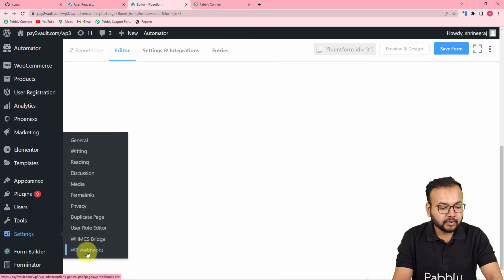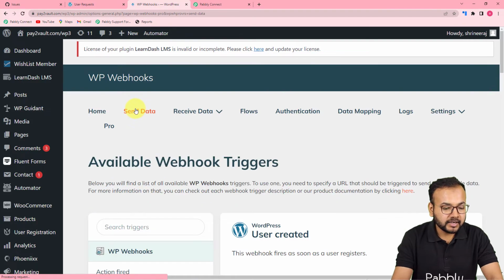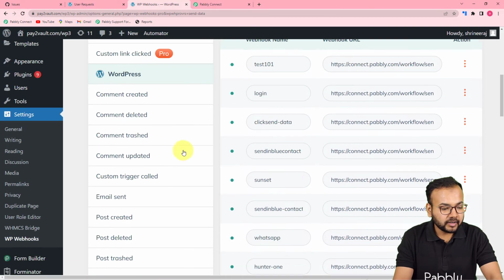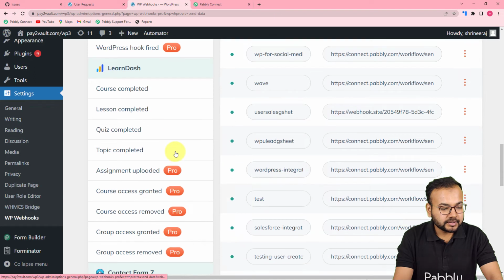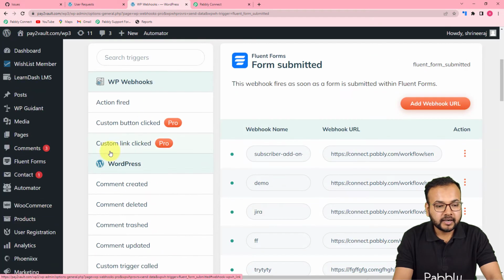Click on WP Webhooks, which is another connection making plugin. And from here, click on Send Data tab. Under send data, scroll down and search for Fluent Forms, which is this. Click on form submitted option, and under Fluent Forms form submitted, click on this add webhook URL button.